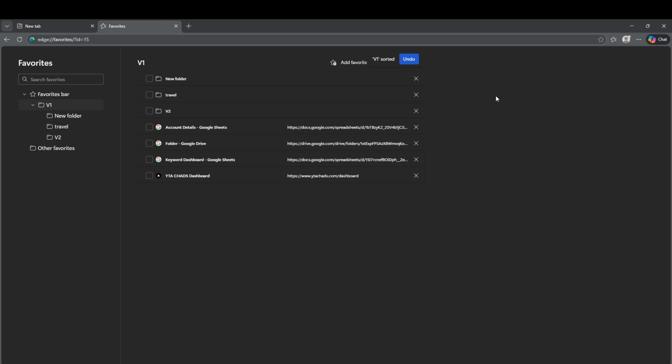That's it. Open the full Favorites page. Build folders with clear names, nest subfolders by dragging, rearrange items to match your workflow, and use Sort by Name when you need a quick alphabetical cleanup. With a few minutes of setup, your browsing will feel faster, calmer, and more organized.